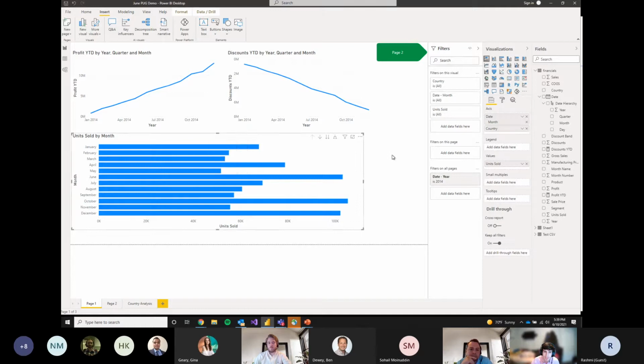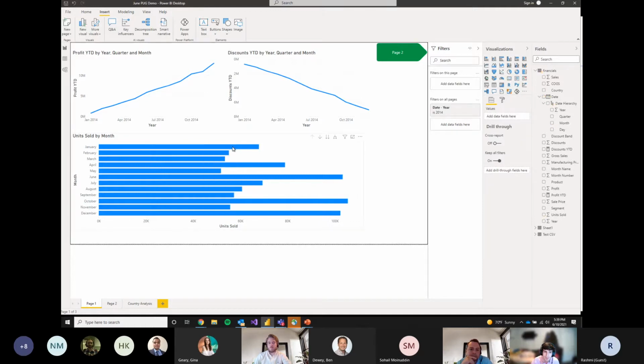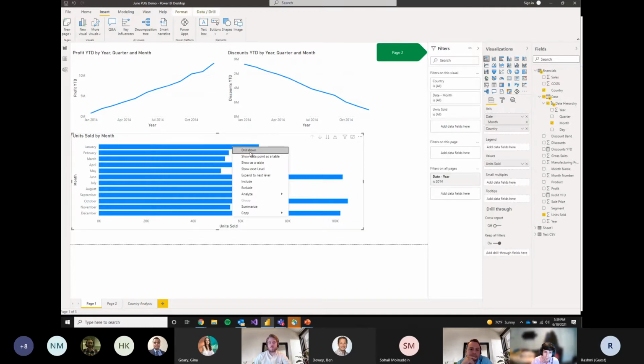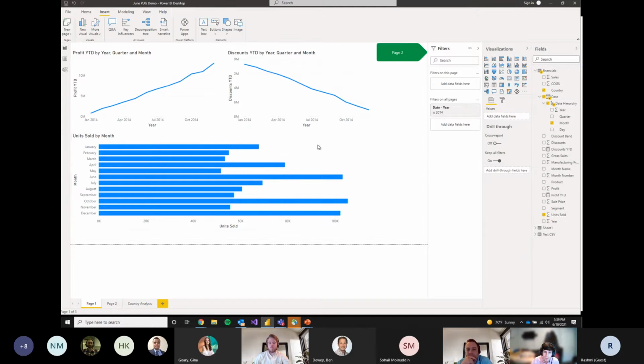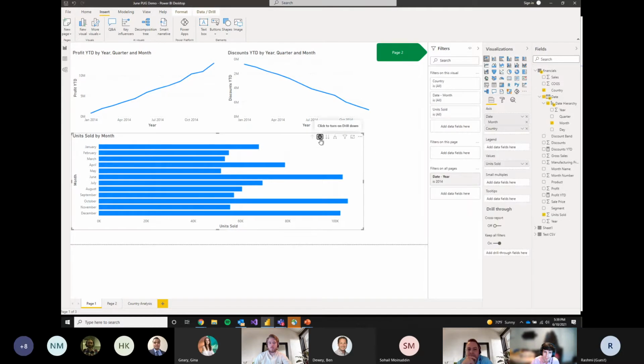So I'm not going to use that drill down yet. I'm going to right click on January, and we can see I can drill down doing that. Or I can turn on drill down and just click on January, and that would allow me to drill down as well. But now with this new tooltip, you can just hover over it, and you can select to drill down.